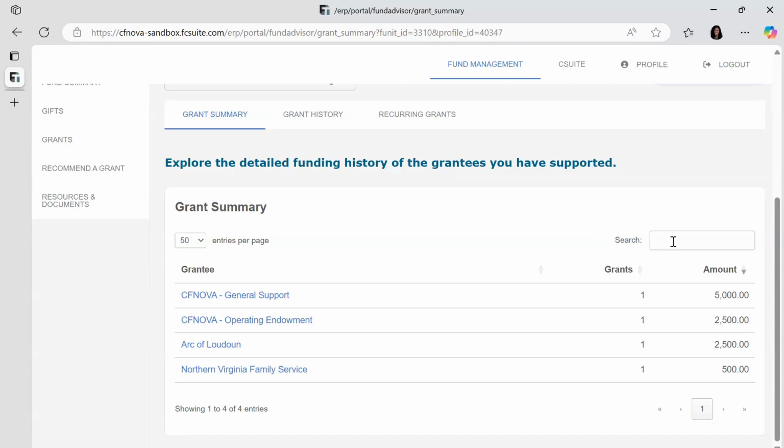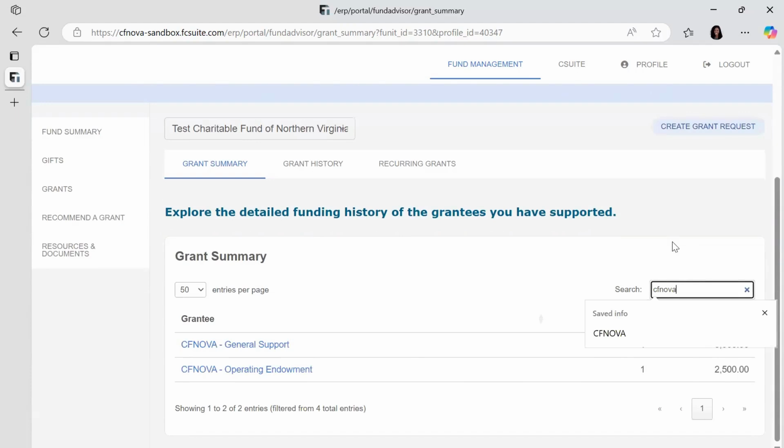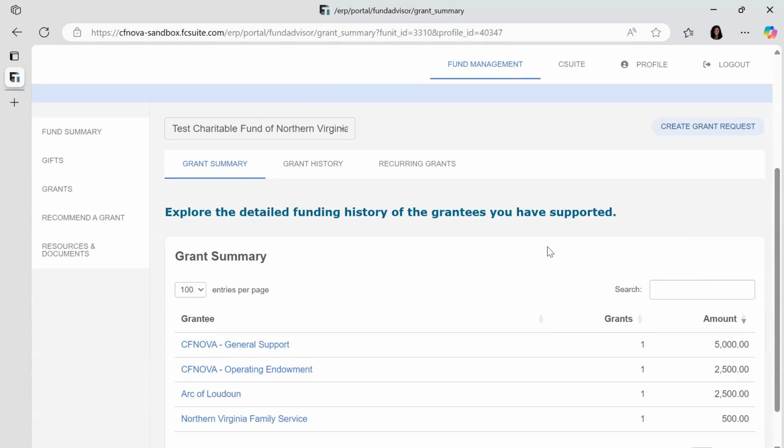For example, if we type CF Nova, organizations matching that term will appear in the filtered results. You can also adjust the number of entries displayed on each page. You can also click the grantee column to sort the list alphabetically, either in ascending or descending order. Clicking the grants column will reorder the list by the number of grants, either in ascending or descending order. You can do the same with amounts.